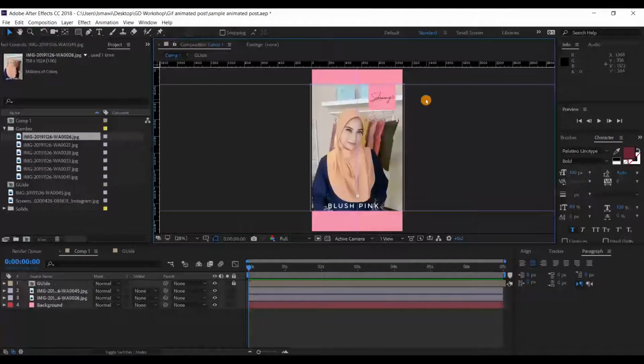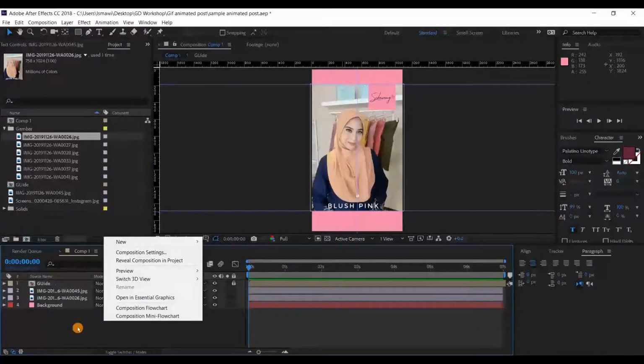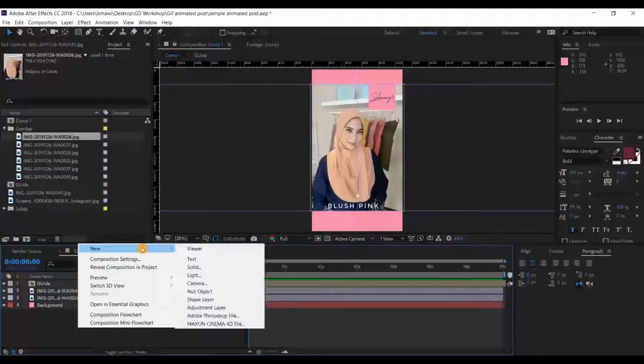So after we're done with that, the next thing we're going to do is create a shape layer, where we're going to use the shape layer to add the text for our post. Okay, so we're going to create a simple shape layer and straightforward text to tell what our post is all about. Okay, so to do that, I'm going to right click on my timeline, select new, and select shape layer.